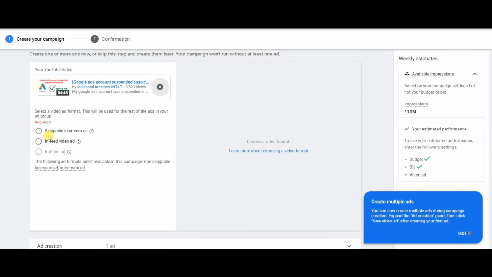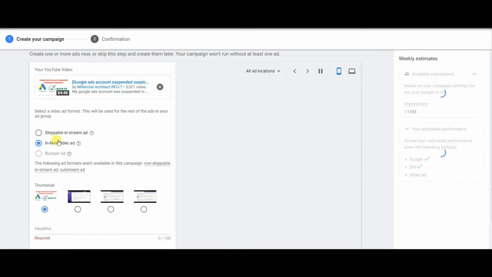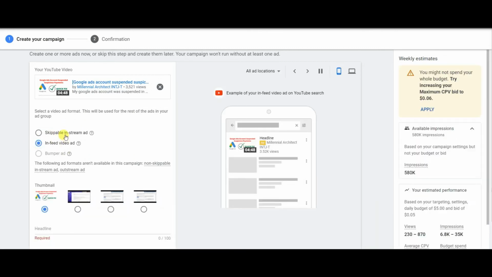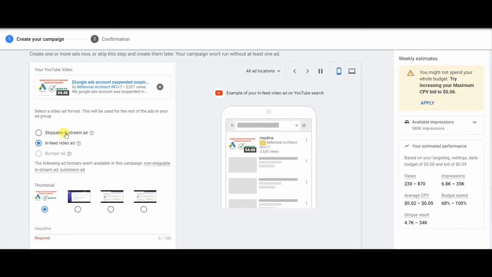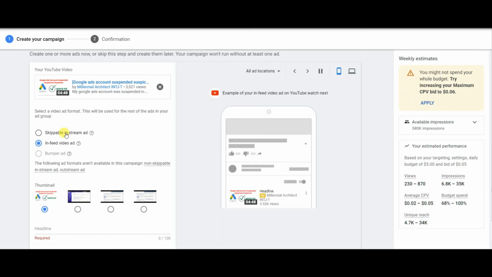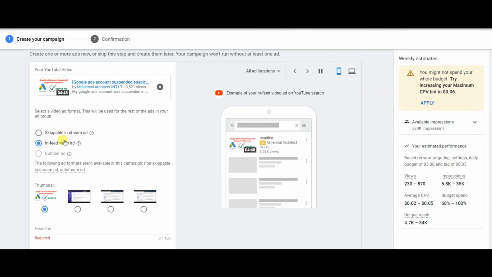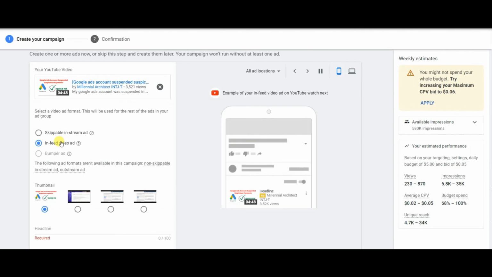And this is the important part. You don't want it to be a skippable in-stream ad. If you choose this, then you're going to be paying the average cost per view on YouTube. You want to be an in-feed video ad. The difference is the skippable in-stream ad will only show before, during, or after videos that are related to your keyword that you selected. But with the in-feed ad, you get all of that, plus you get to be shown on the homepage, search results, next to the videos, everything else.